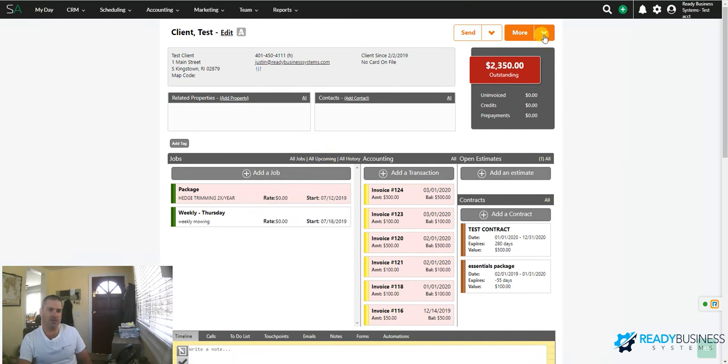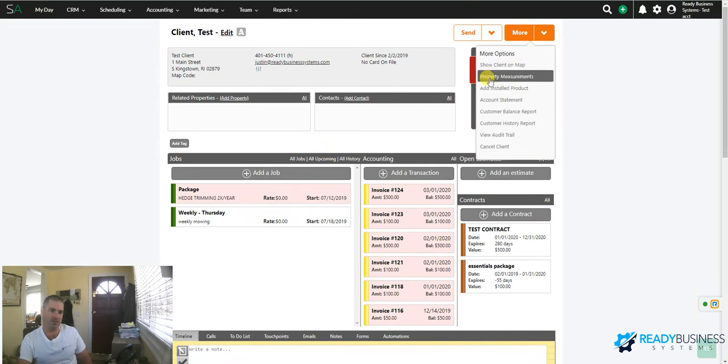One of them is this menu here. You're going to see this property measurement. So, show client on map is included with all Service Autopilot subscriptions. If you want to be able to measure the property right within Service Autopilot, you have to have the Smart Maps feature, which is going to add this menu item here.